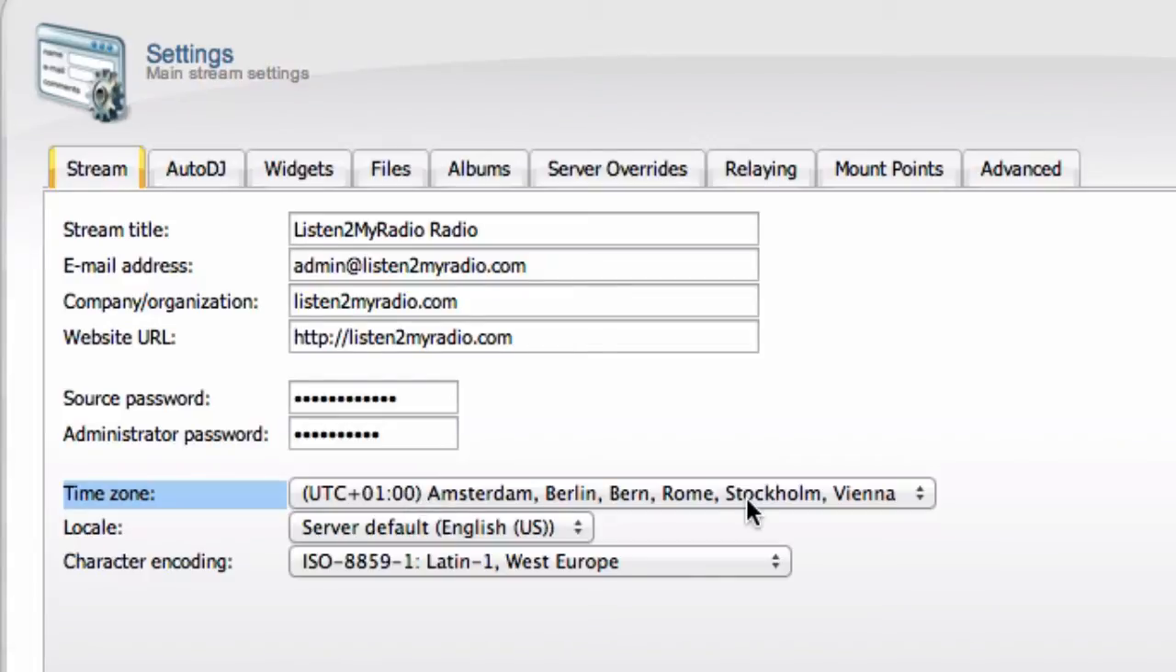This is important because if you, for example, set a schedule list in auto DJ and you set it for let's say 2 p.m., and you are in UTC plus one, if you set the time zone to UTC minus one, the stream won't play at 2 p.m. It will play at 12 a.m.